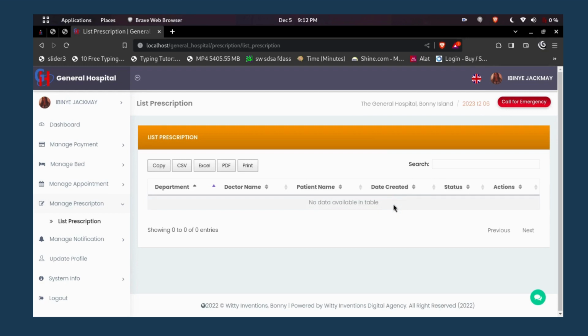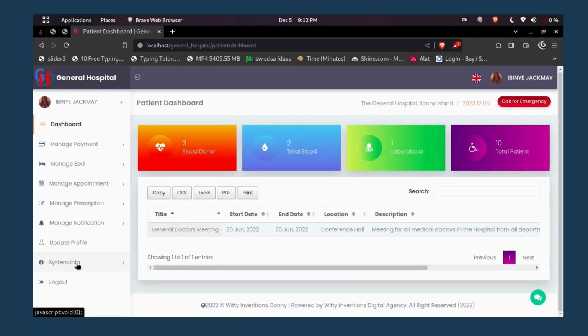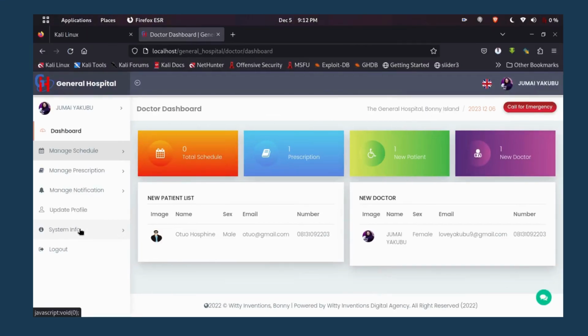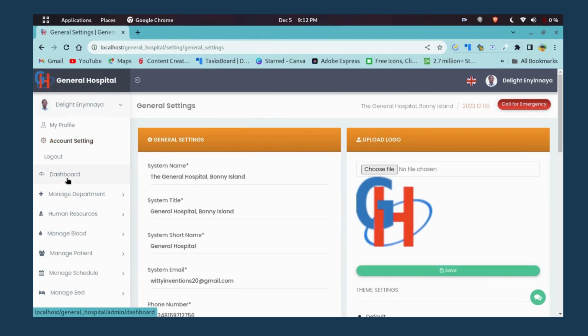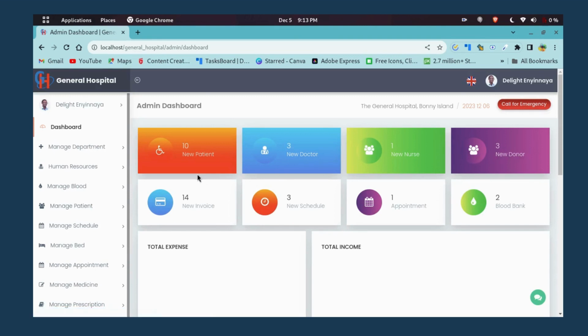So that's basically everything about the system. The patient can know what is available. They have the details of the number of patients in their ward. They can also know the number of laboratories in their ward. So that's basically everything about the patient. It's quite a robust system, and the dashboard for the admin shows a summary of how the entire system is doing. So it tells the admin a lot of information.